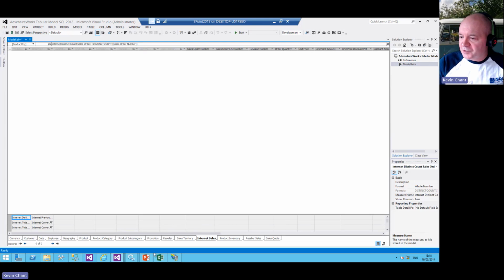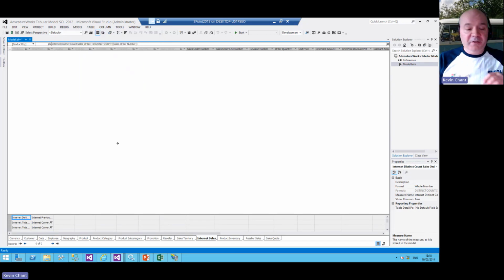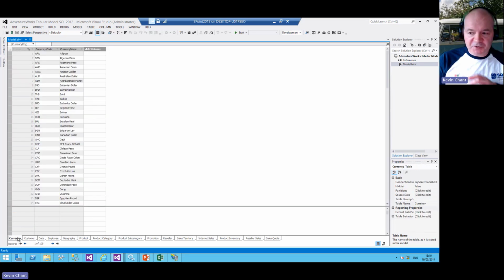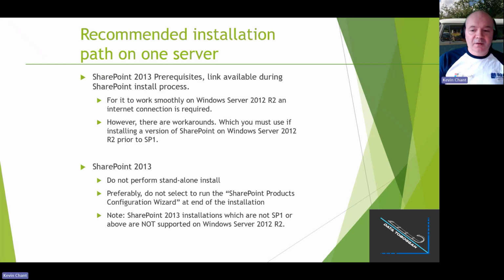Also got other examples elsewhere as well. And there's a lot of other things you can do when you're creating these tabular models. And I will talk about these a bit more shortly, but I thought I'd quickly show them here in Visual Studio since they're part of this setup. So I will carry on in a bit more depth about these tabular models shortly, just showing you how you can create them. So that was the setup on my single server.